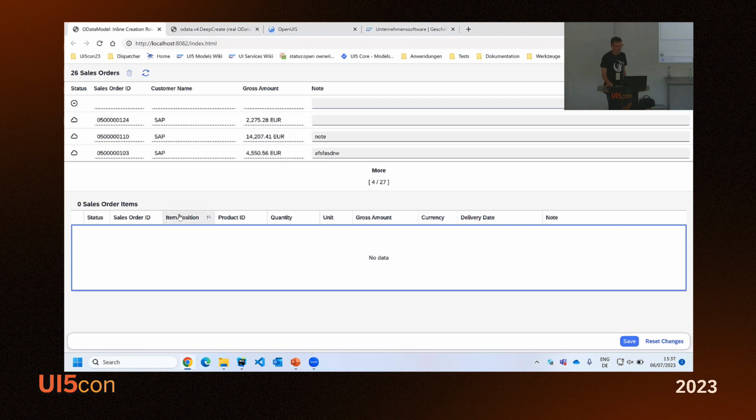And here we have the application. You already see a responsive table on top showing the sales orders. Here we have one inline creation row, the topmost one. The status column uses the context APIs, is inactive, is transient, to find out about the status of this row. So this one is the inline creation row, which is still inactive. And the other ones with the cloud icon are those which are already read from the server and persisted there.